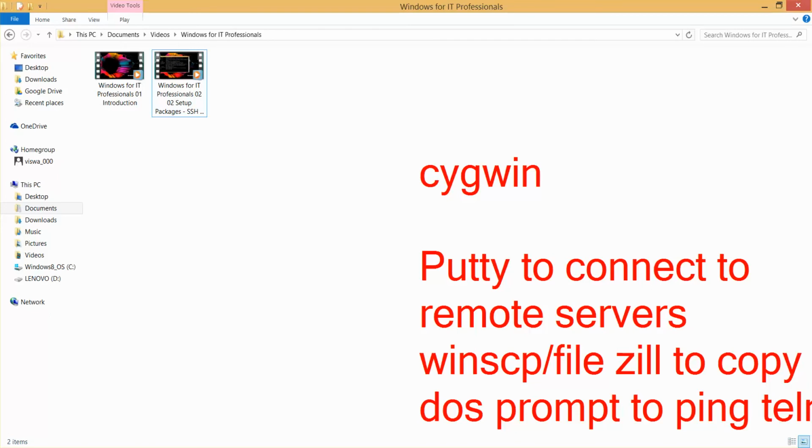By using Cygwin, which is a Linux emulator, you can run Linux commands, Unix commands, and all those things. Cygwin is considered an advanced console which can understand Linux.